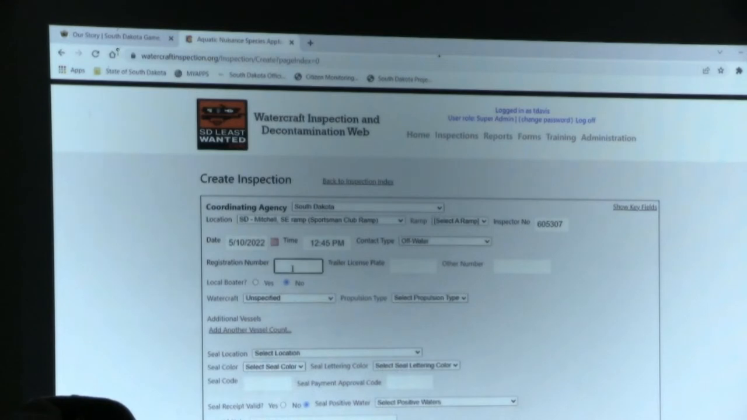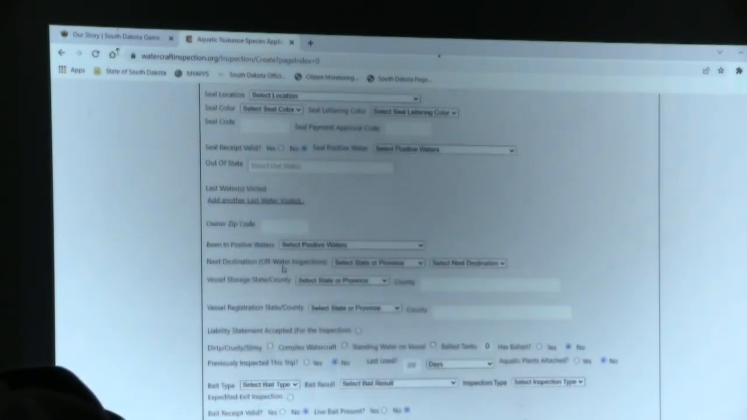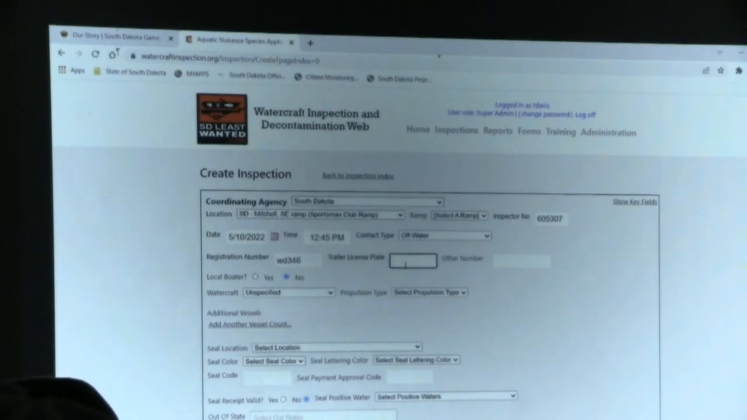You're going to get their registration number from them. Let's say it's WD346. As mentioned, you never put in their state in that. That auto-populates for the registration number. License plate number, 1111. Local boater: if it's from in South Dakota, it's yes. If out of state, it's a no. Down the road, then we can look at number of in-state boaters versus out-of-state boaters.